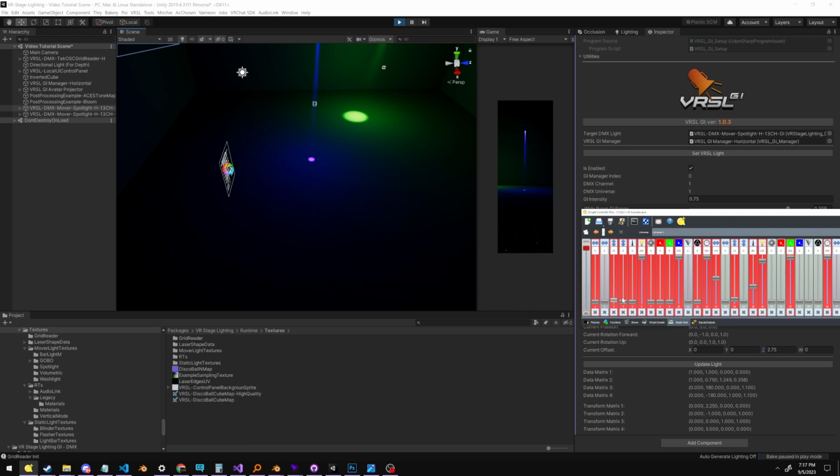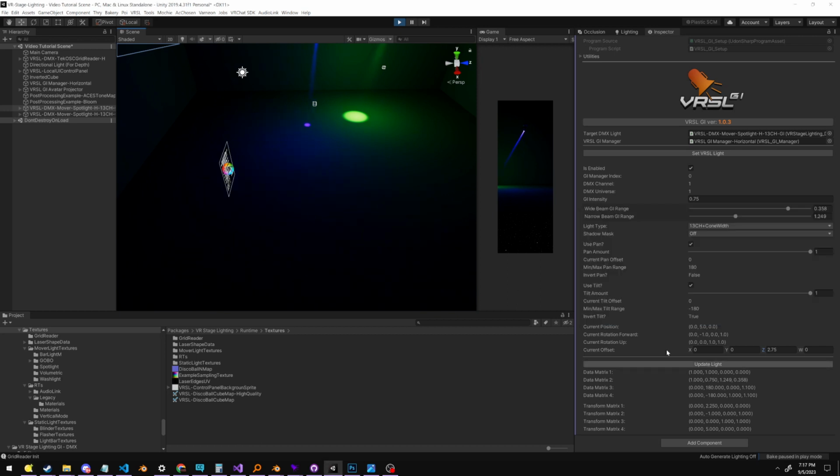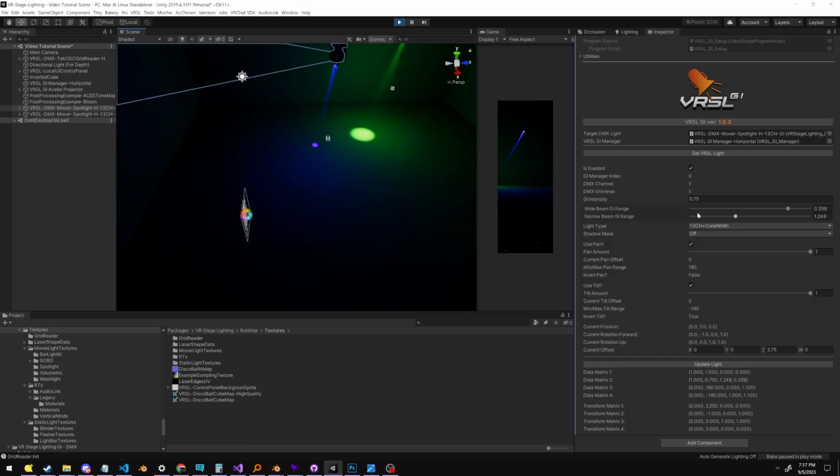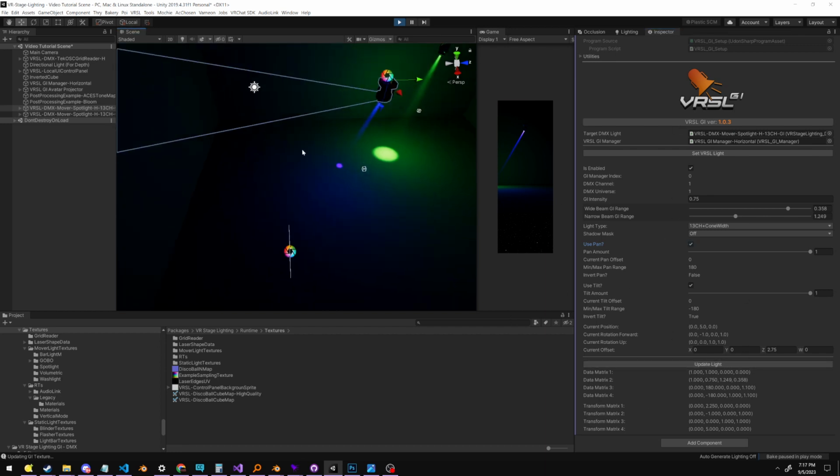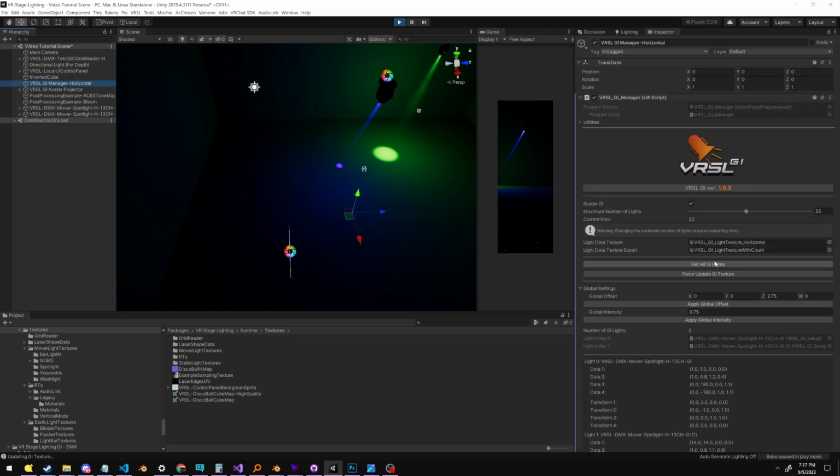Another thing is this update light function here. As you've been seeing, when you click a button, it does actually update automatically, but sometimes that might not happen, and then you can hit this button, which will force all this data to actually update in the texture in real time. This is just for if things are going wrong. You can also hit this button here, force update GI texture, and it does relatively the same thing.